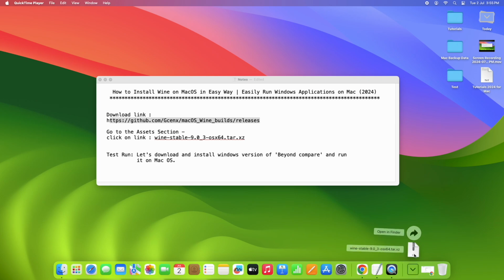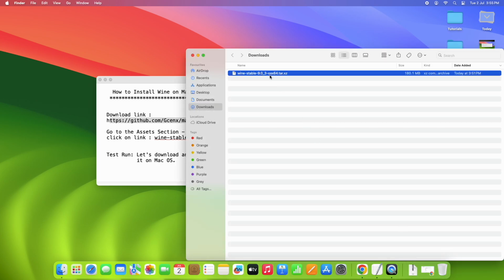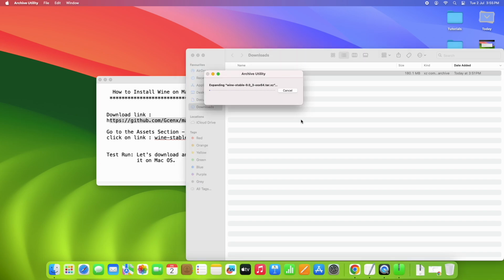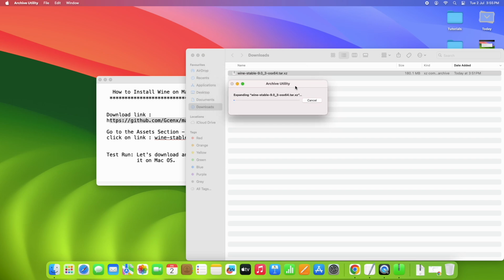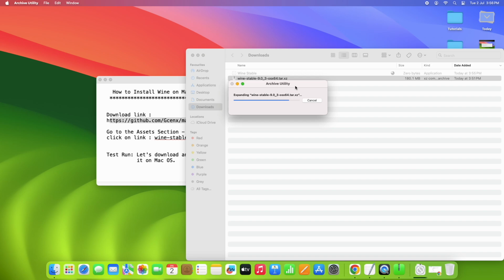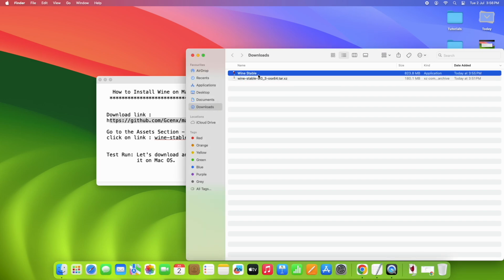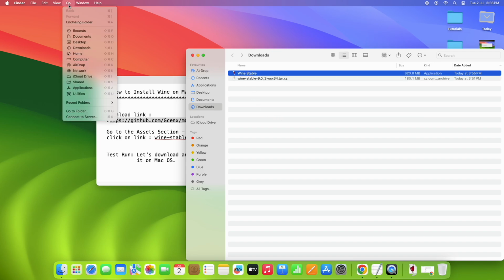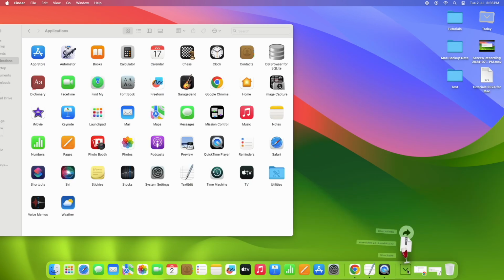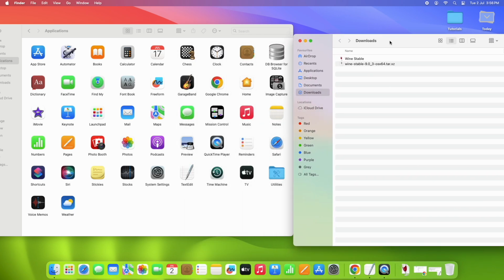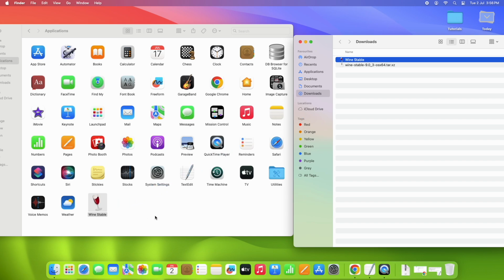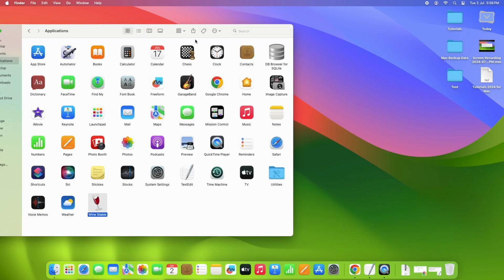Once the downloading is finished, we have to go inside the downloads folder, and then simply double click on this file. Basically, this is a zip file and the unzip utility will start unzipping it. So we have to wait a few seconds. Once the file is unzipped, we will see the application like this with this icon, Wine stable, right? The next step is to simply drag and drop this application inside the applications folder. Like this, you can go here in the applications folder, open the location, and now let me open the downloads folder. So I will pick this Wine stable and drop it here in the applications folder. Okay, this step is done.